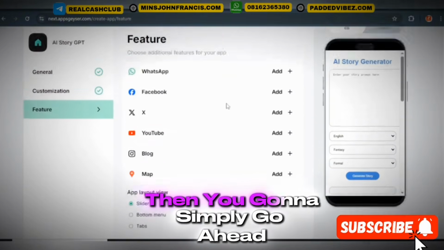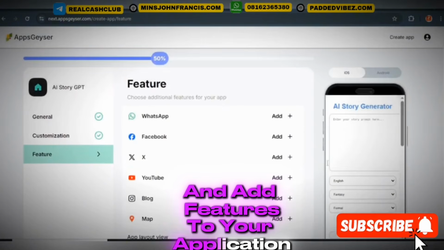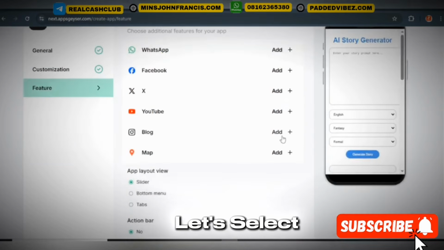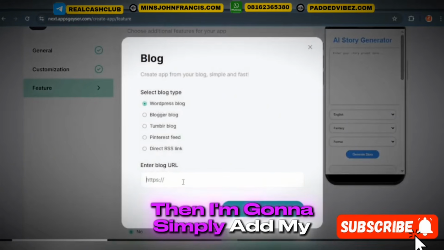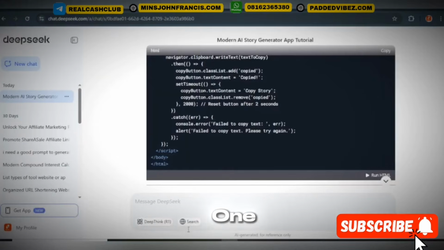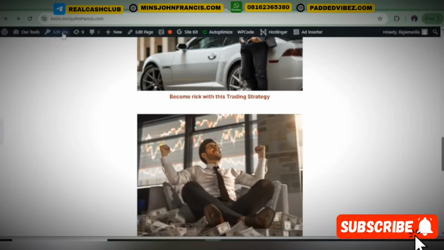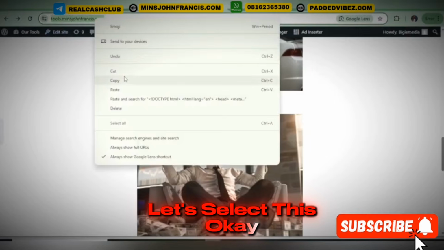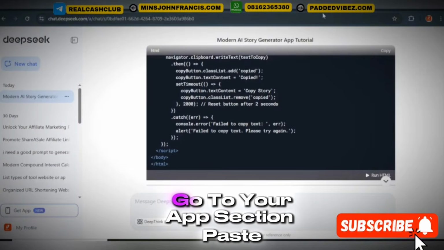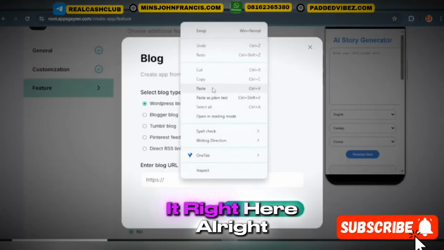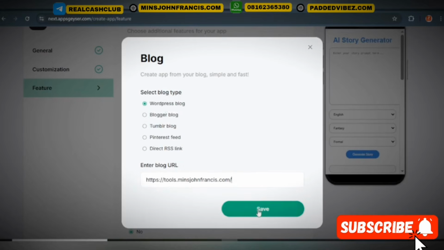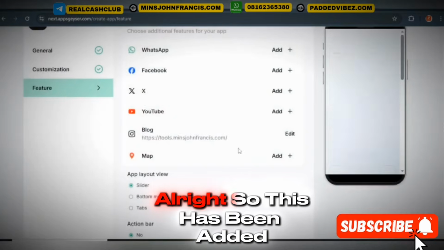All right, then you're going to simply go ahead and add features to your application. Let's say you want to add WhatsApp, Facebook, TikTok, your blog. Let's select blog right here. Then I'm going to simply add my blog right here, which is this one right here. Let's select this. Okay, click on copy, come back to this very section, go to your app section, paste it right here. All right, click on save. This is a WordPress blog. All right, so this has been added.